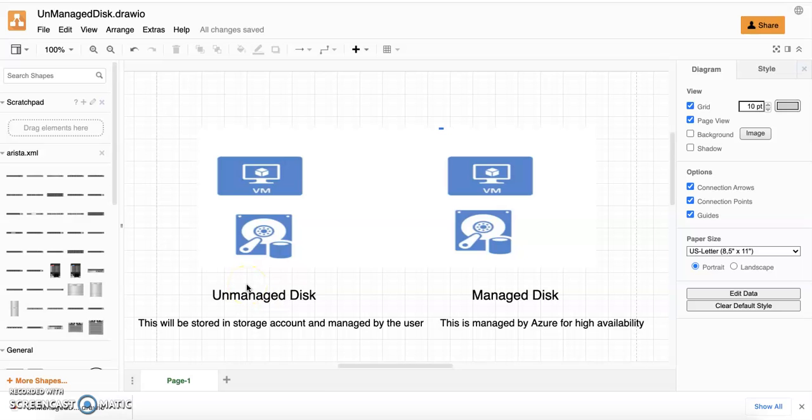And the main difference is also the pricing. In the managed disk, if you select a disk of maybe 100 GB, whether you use 100 GB or not, Azure will charge you for 100 GB. But in case of unmanaged disk, if you allocate 100 GB but you're not using all of it, if you're using, for example, 50 GB, then Azure will not charge you for the remaining 50 GB. So this is again a main difference between unmanaged disk and the managed disk.